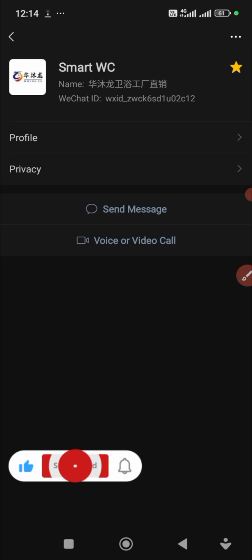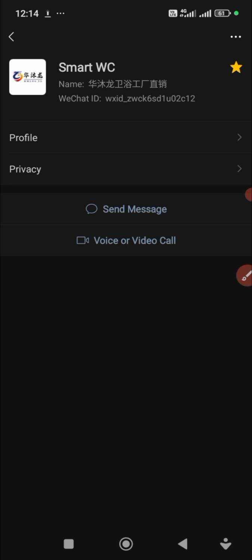So that is all about adding suppliers on WeChat. These are the four or five methods in which you can add suppliers on WeChat. They are very, very simple. And this last option, like I said, is only possible when you have the person on WeChat, that you can send a contact card.